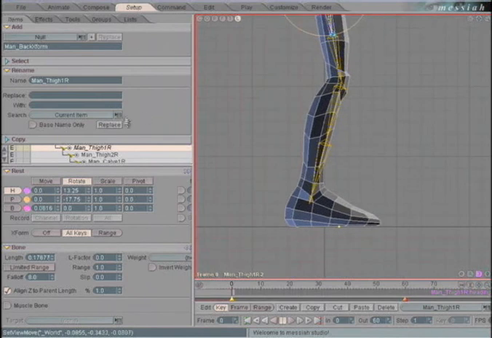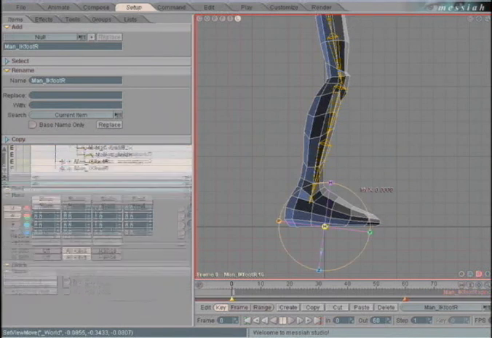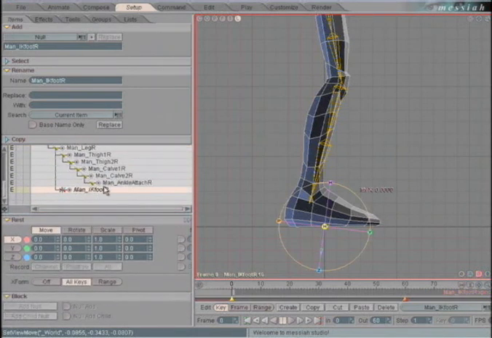So we'll add a control to the foot now. Let's add a null here. We'll call it man IK foot right. Let's click on the plus key next to it to add that. You'll see it added it to our hierarchy. Just drag that down and out.